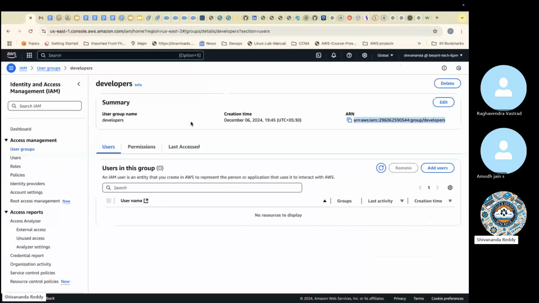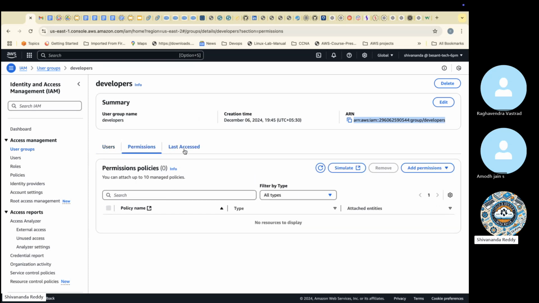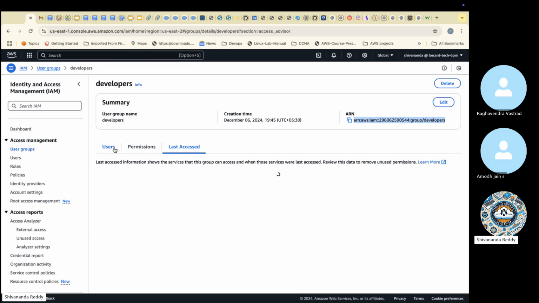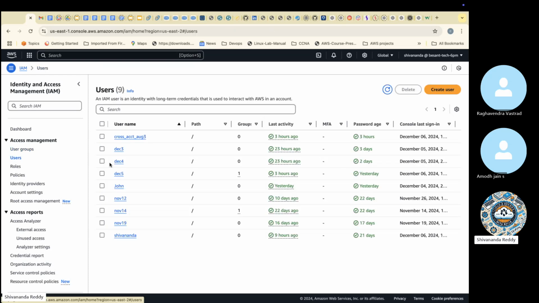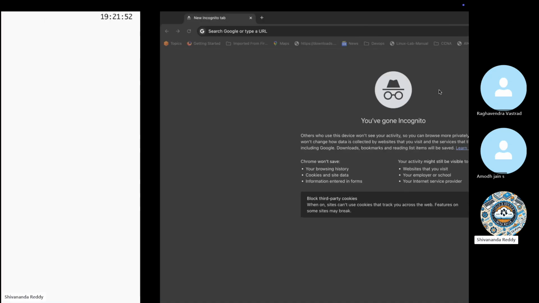Okay. So then users, we didn't add any users. An IAM user is an entity that you can create in AWS to represent a person or an application that uses it to interact with AWS. Permissions also I haven't given. Then last access also nothing will be there. Okay. So first what we'll do is create 2 more users. One user, John, I created. 2 more users I'll create. Let me take an example.